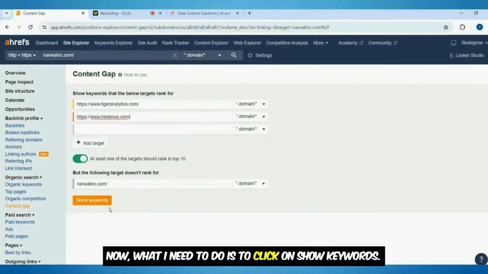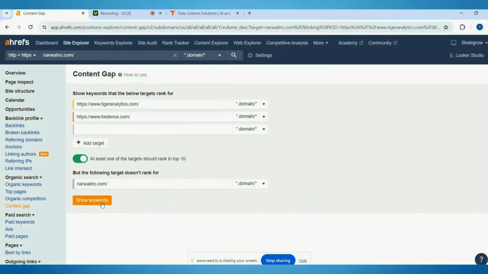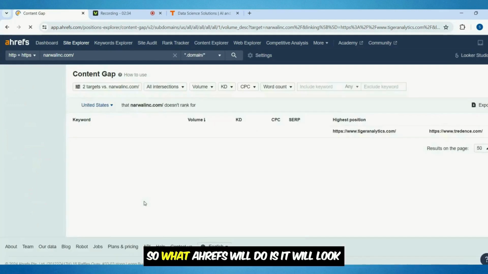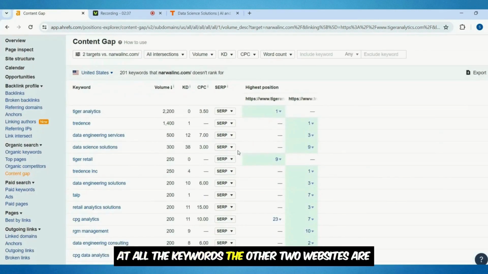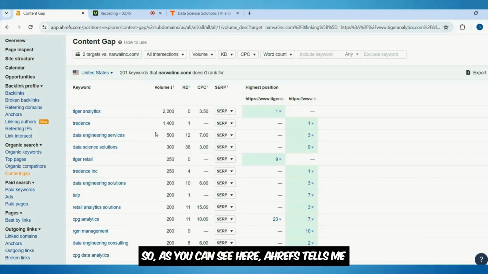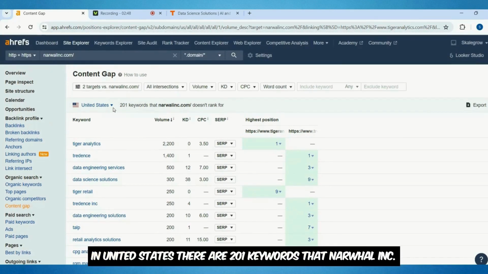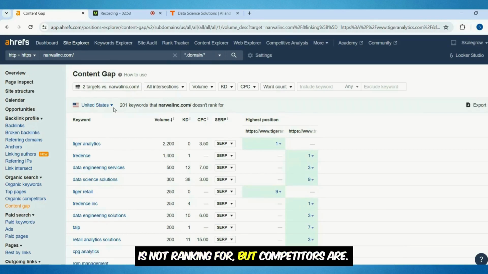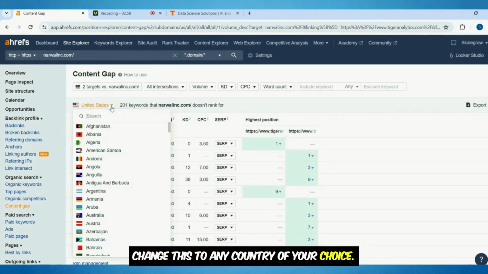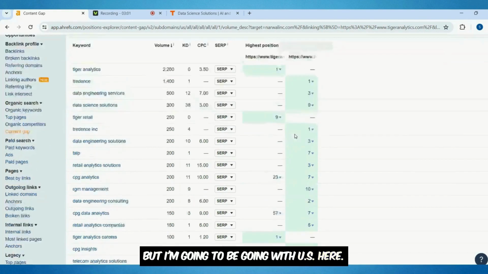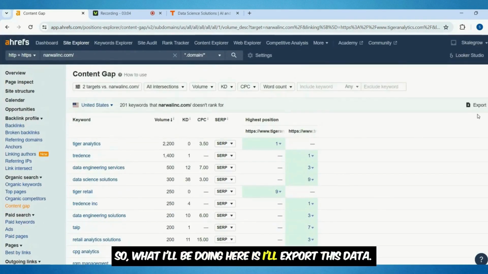Now what I need to do is click on show keywords. What Ahrefs will do is look at all the keywords the other two websites are ranking for and what Narwhal is not ranking for, and it will give me a list of keywords. As you can see here, Ahrefs tells me in United States there are 201 keywords that Narwhal is not ranking for, but competitors are. And depending on the region of interest, you can change this to any country of your choice. But I'm going to go with US here. So I'll export this data.